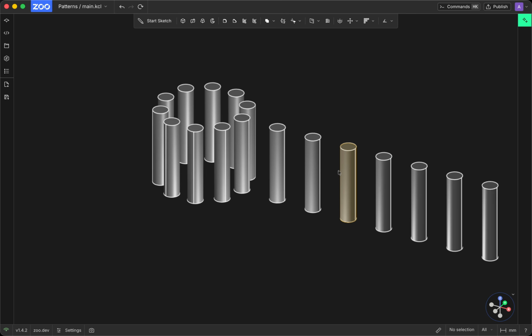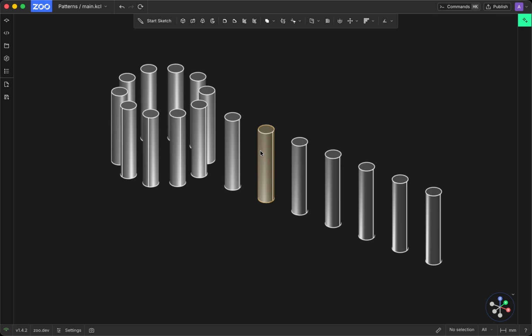So depending on what we actually want to do with this geometry, whether we're cutting things out of maybe a flat plate with that linear geometry, maybe creating a flange with that circular geometry, there's a lot we can do with the pattern function from there.